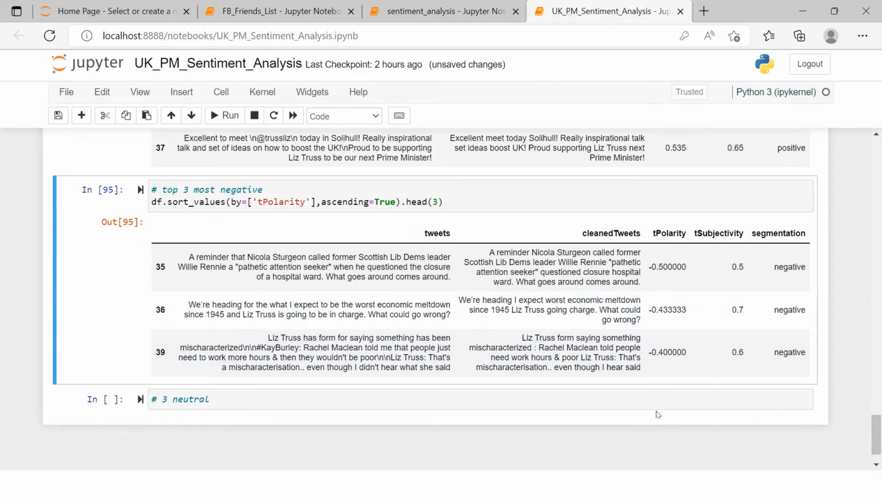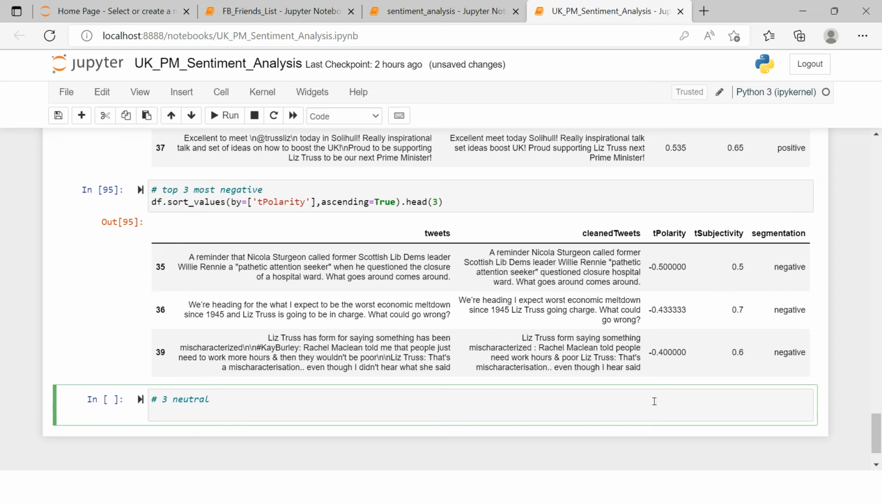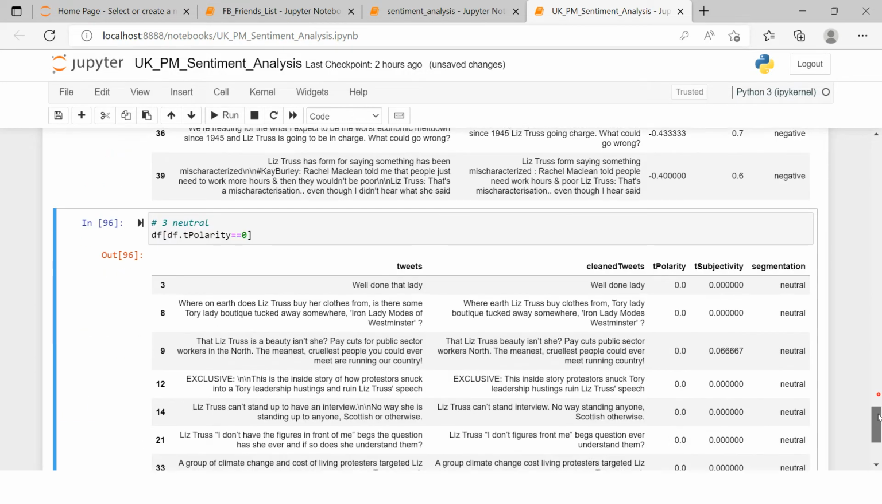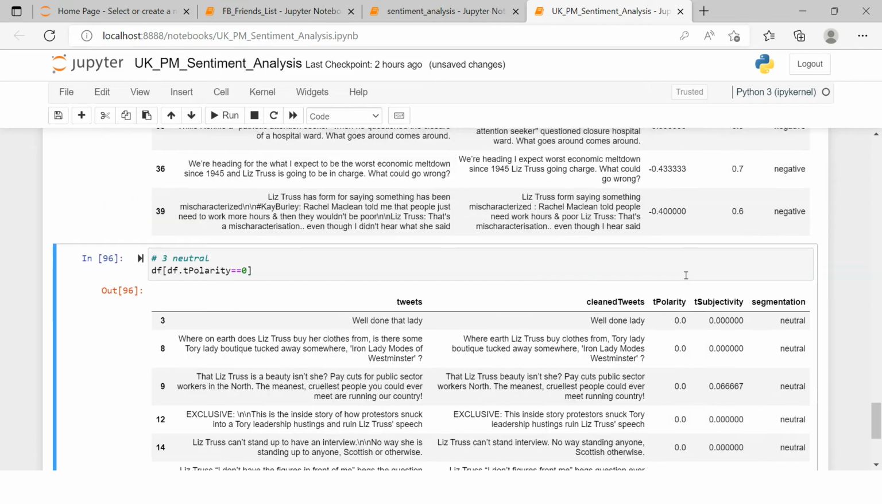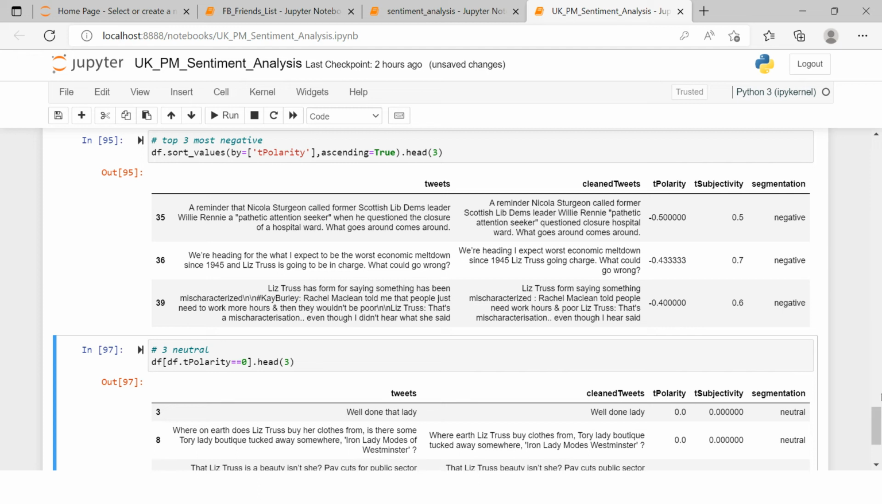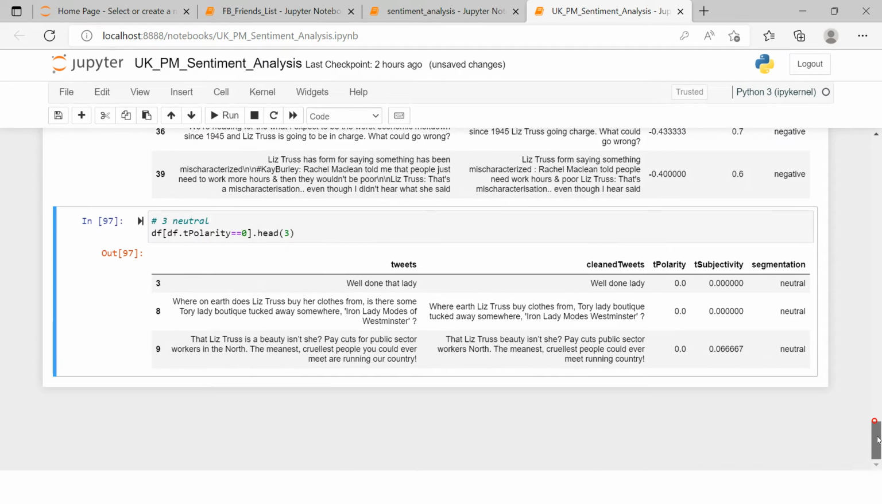Now if you want to see the neutral ones, then for that you simply say df, and then df dot polarity, let's call it polarity equals 0. Let's just see if this gives, yeah, it just gave us, and we only require 3, head 3. All right, so here is what we got, 3 neutral traits.